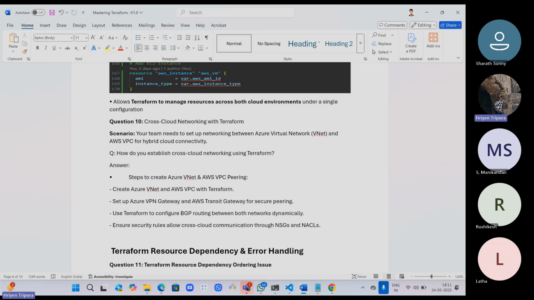So as we all know, when it comes to Azure, the first thing we need to do is create the Azure VNet, something that we know, to establish the communication.